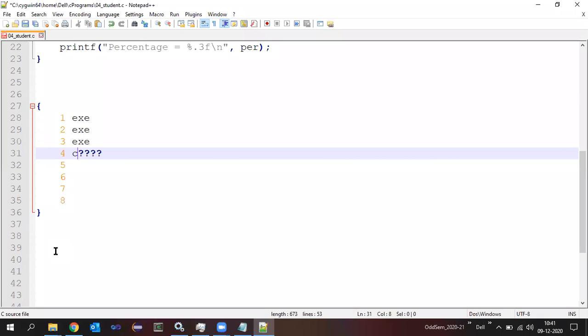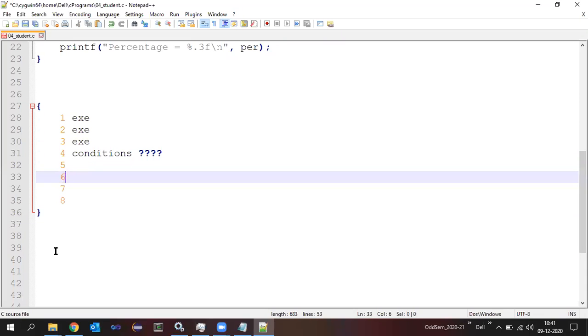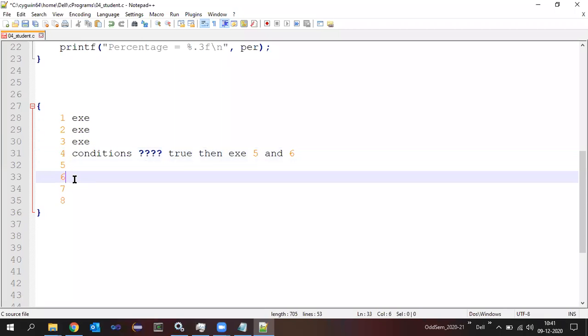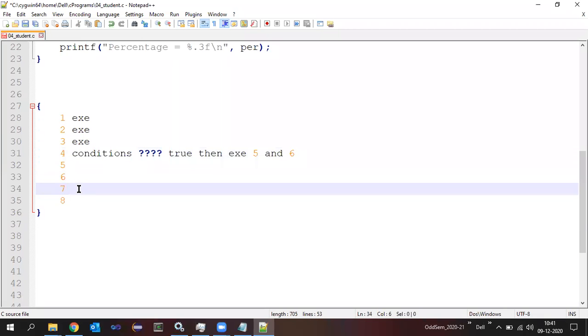Based upon certain conditions, we want to execute further statements or skip that and proceed with the next statement. For example, consider a very simple condition: at line number 4, I want to check a certain condition. If that condition is true, then execute line number 5 and line number 6. If it is not, then continue from line number 7. In this way, I want to perform, right?